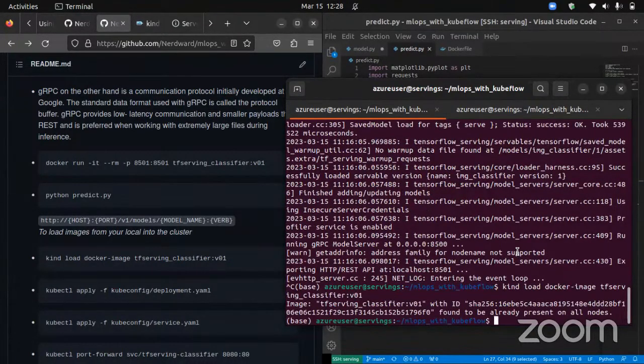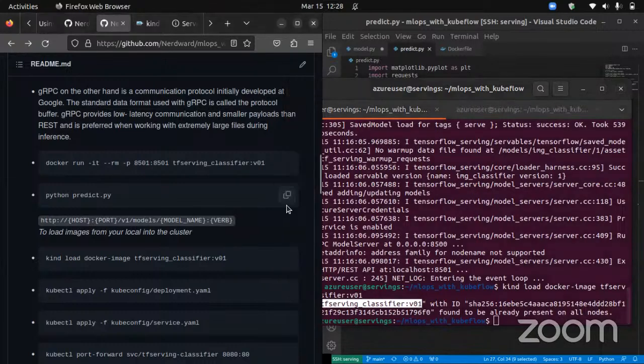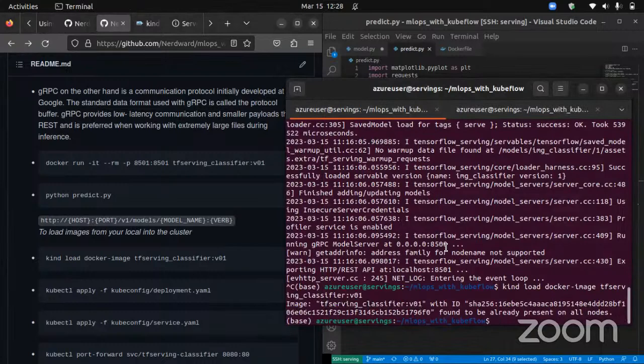So I've already done this before, and it's showing me that the image is already present in my kind cluster. Also, in your own case, once you are done with building your image, you can upload it into Docker Hub. I didn't go into that stress.